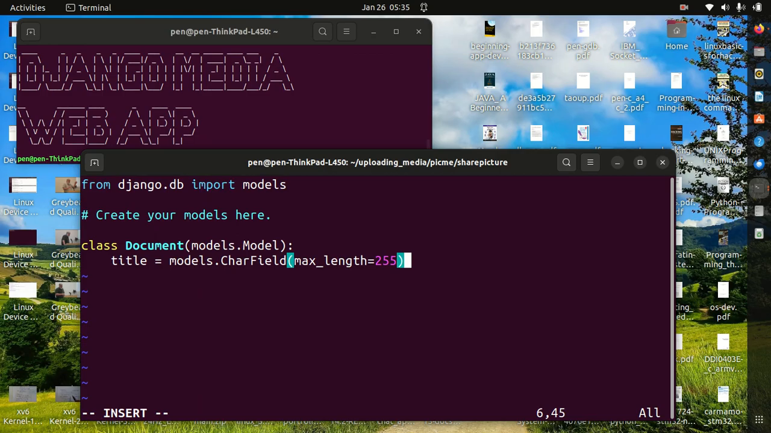The next one I want to do is file this time around. This file will also call the models. We'll say models.FileField, and I open my bracket here. The FileField has to do with the path where the picture will be uploaded. I'm going to call it upload_to, so it makes more sense. So we say upload_to equals single quote.